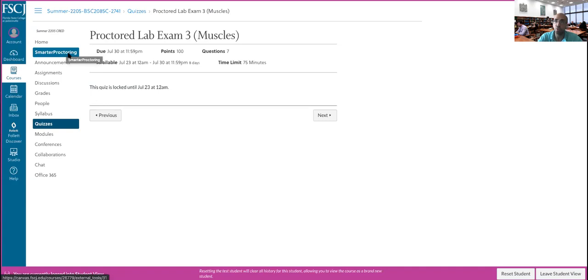On the left side of the Canvas course shell, you have a tab called Smarter Proctoring. When you press on it, the lab exams will appear for you, and you should be able to complete the registration, because those 4 lab exams are going to be proctored.